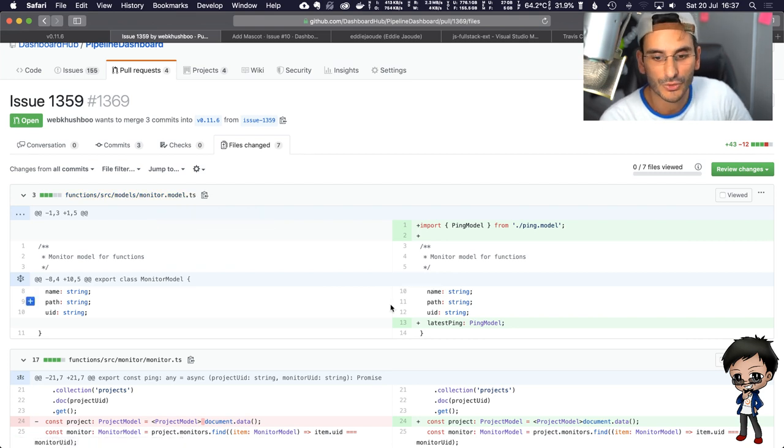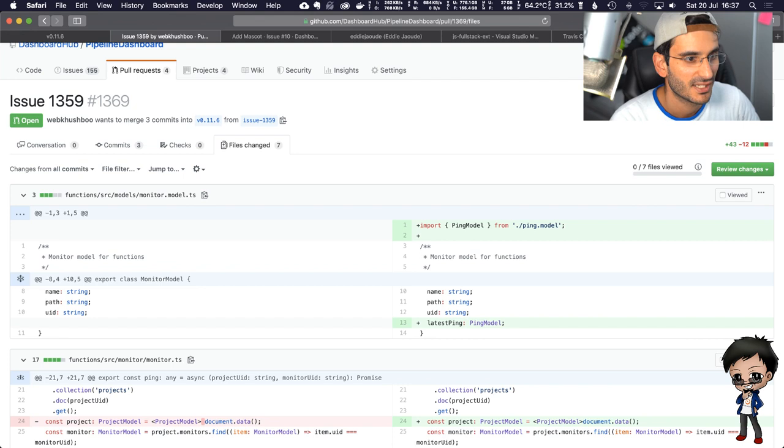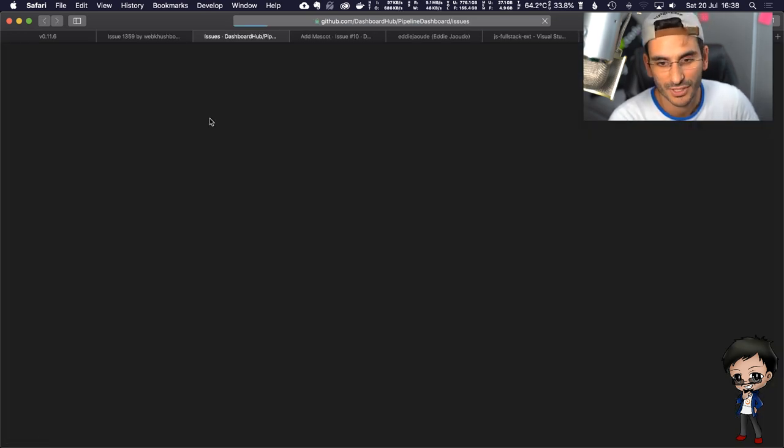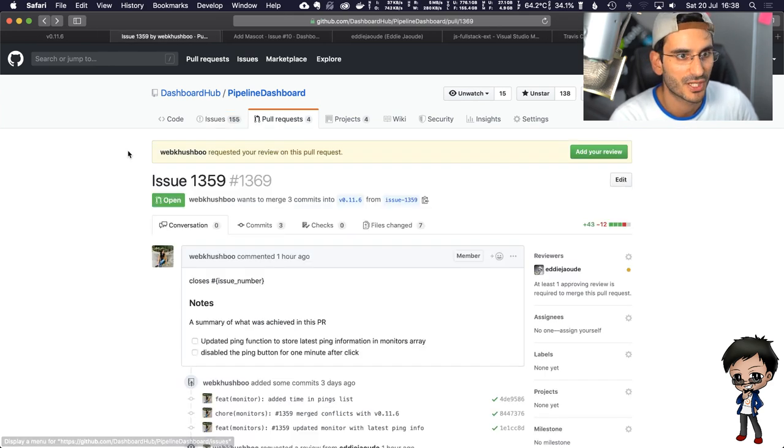And because we're going to get so many pings over the month, I wanted the monitor to store the latest ping. So I think she's done this in one PR. Is that correct, Kush? And then I will just update that to update the number. Update the ping function to store the latest ping and disable the ping button. Yeah, so she's done the two issues in one, but they're quite small, so that's fine. But let me just get the numbers for those actually.